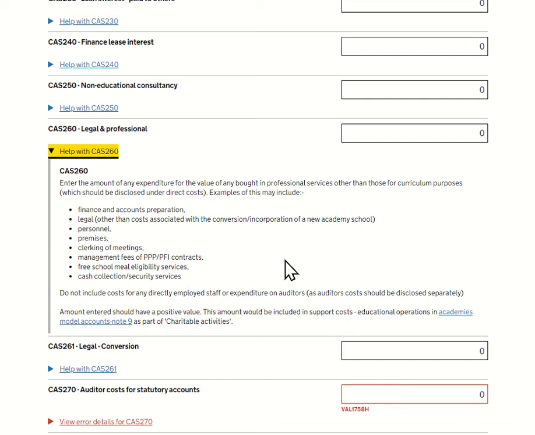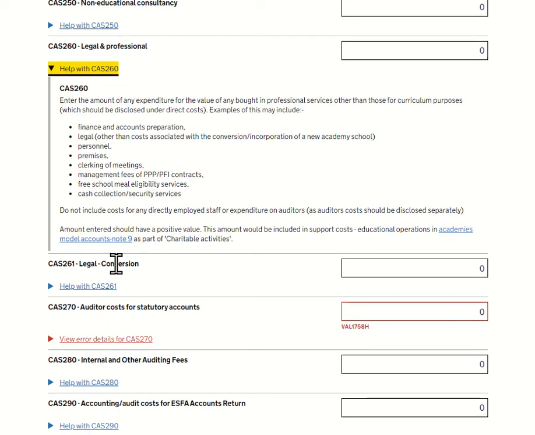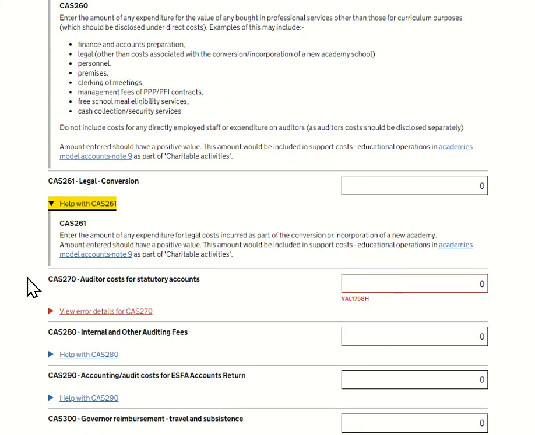The guidance in field CAS 260 has been updated to exclude costs incurred on conversion or incorporation of a new academy, as a new field has been created below, CAS 261, to report these costs.